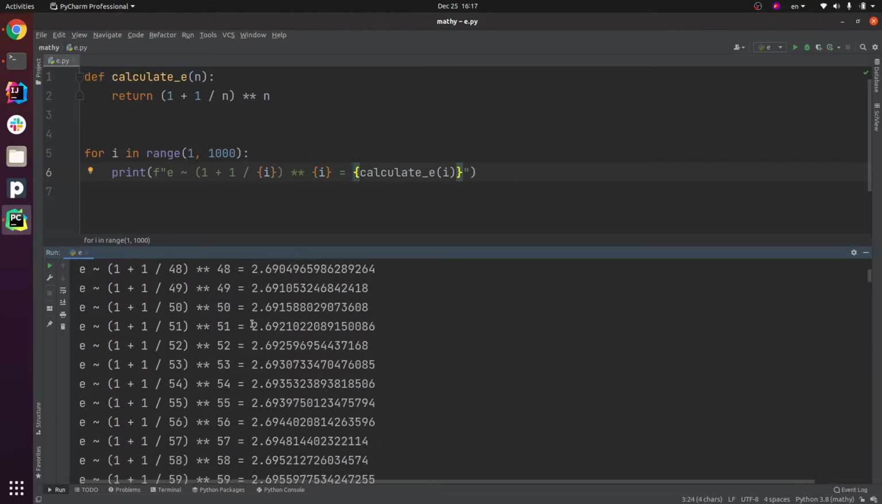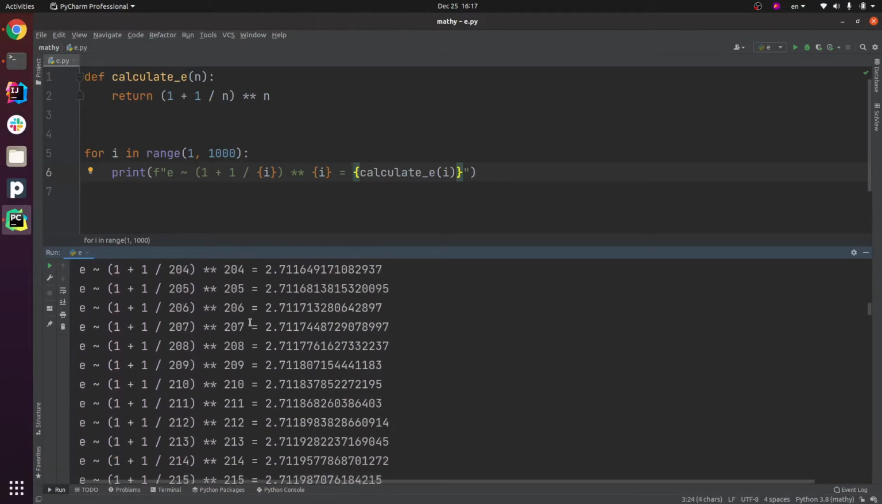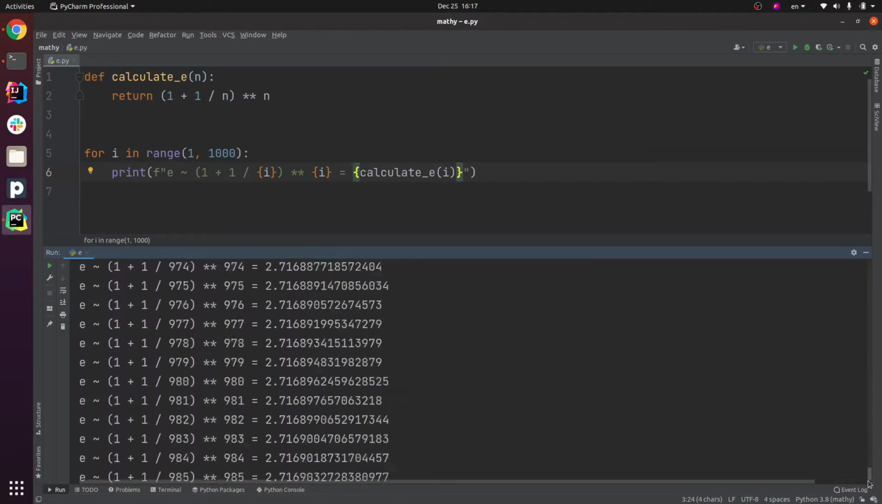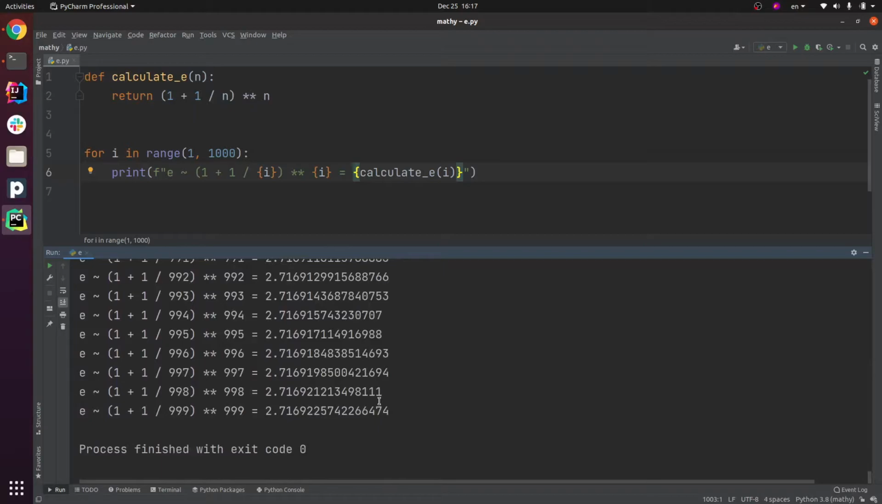And the larger the input is, the more precise the output is. As we can see down here, the most precise number is 2.7169, etc. So you probably see where it all goes.